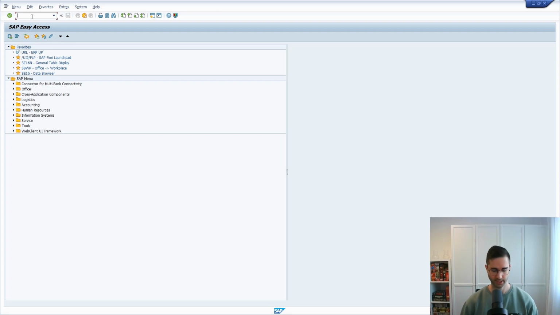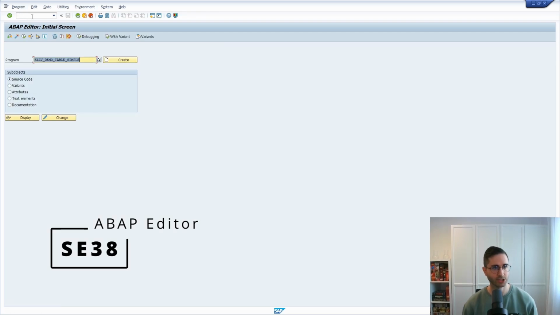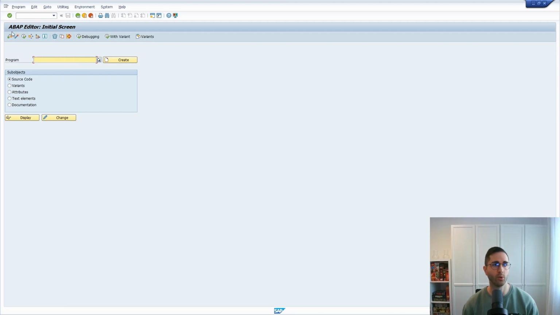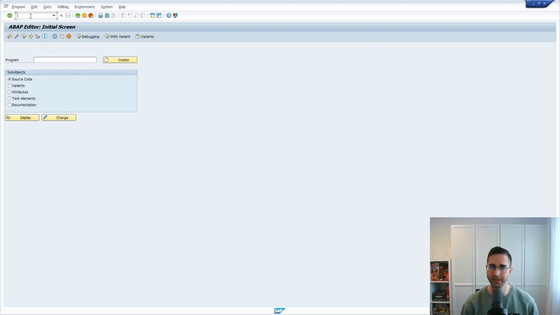And the first one is basically to open up the SE38 transaction, and here we have our ABAP editor. This basically is the transaction to create and maintain ABAP programs. You can also use, if you want to, the SE80 transaction, the object navigator, to open the ABAP editor within there and to create your ABAP coding.